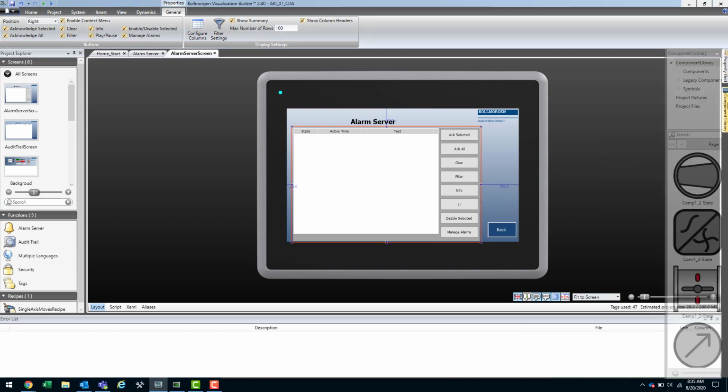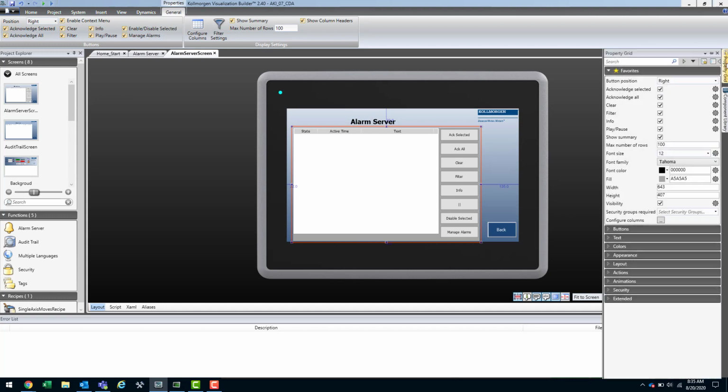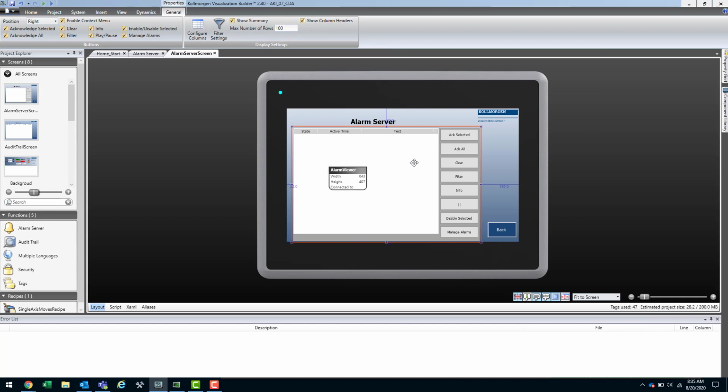And you can always go to the property grid to find 100% of the parameters associated with an object. So for here, the main ones with the alarm server are, you can click which buttons you want to have displayed. Right now, this is showing all of the available ones, but you can certainly uncheck or check if you want to make sure certain buttons are available or not.